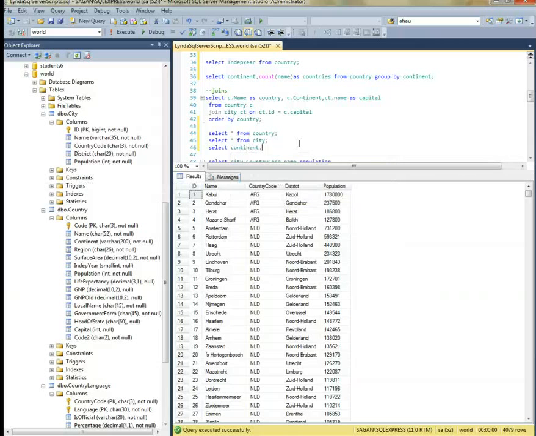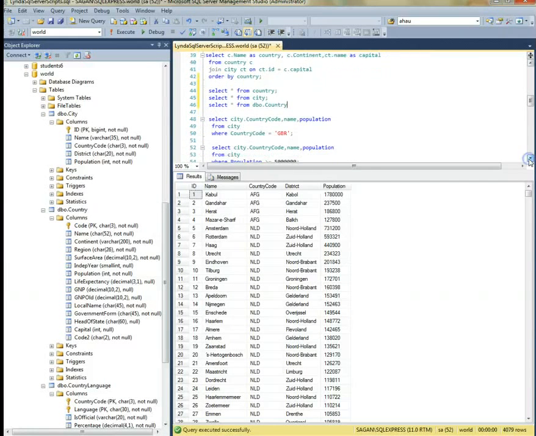Again, cannot spell here. I know continent is on the country table. I just looked at it. It's a column. And what is here on the city table? Let's say district. And I have to do from. All right, so I want to know some more information about the country and the city here.